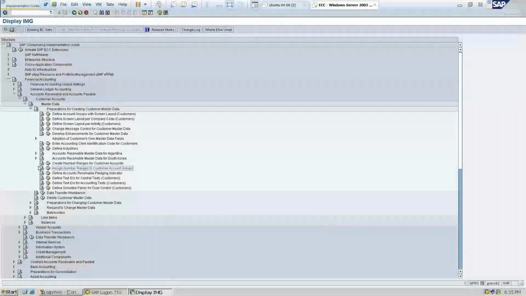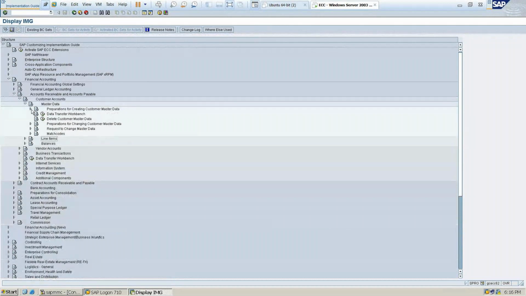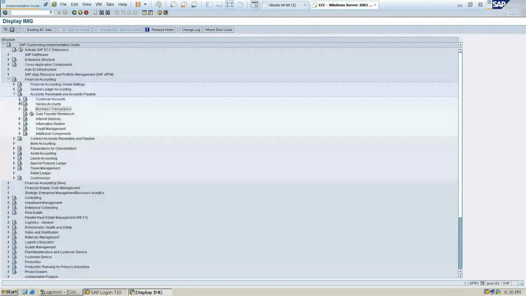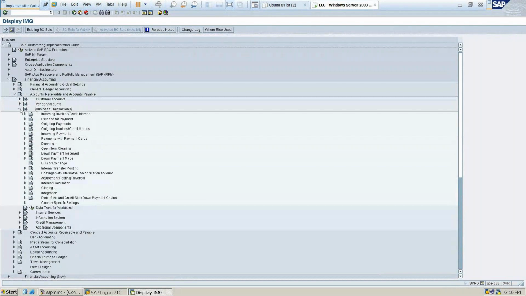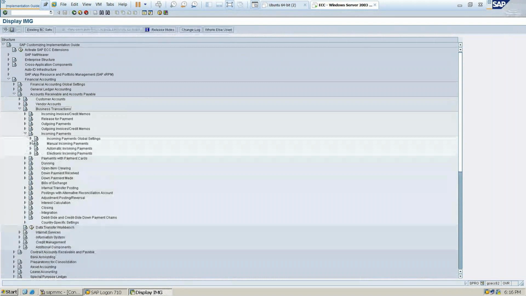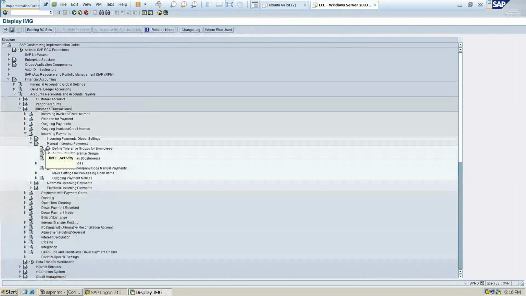Okay. So after we created this, define tolerance groups. For the vendor I have told you the same, you can define it. Here the path is Account Receivable, then go to Business Transactions, Incoming Payments, Manual, Define Tolerance Group for Customers.